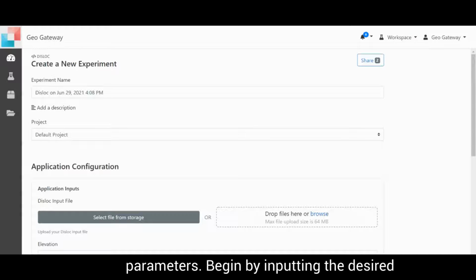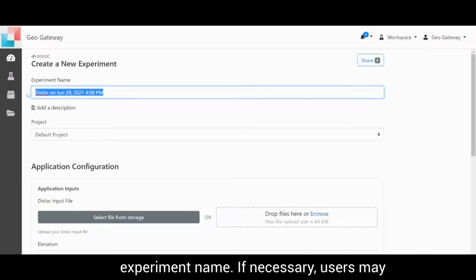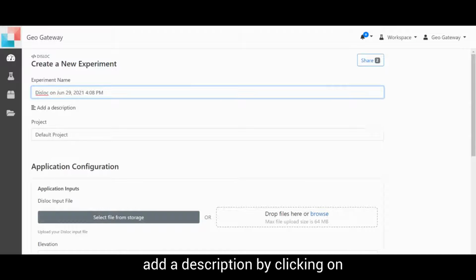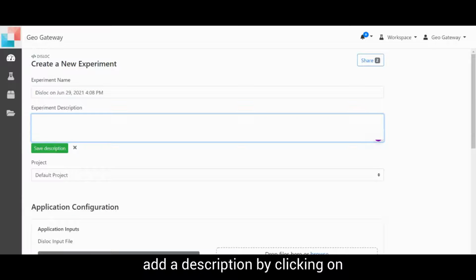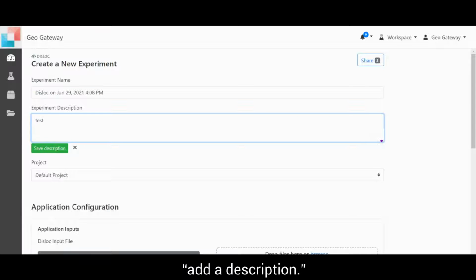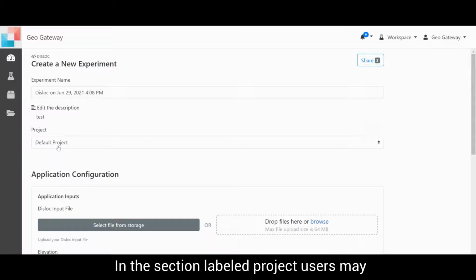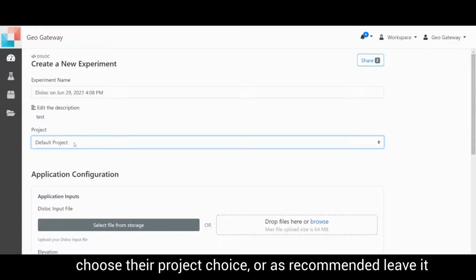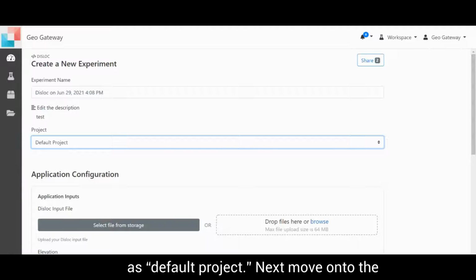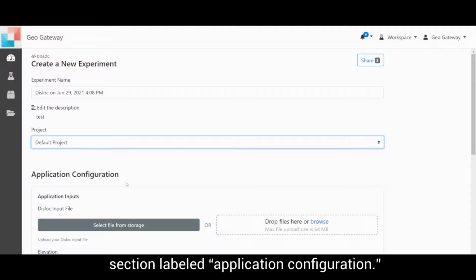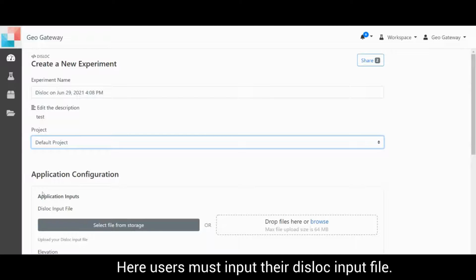Begin by inputting the desired experiment name. If necessary, users may add a description by clicking on Add a Description. In the section labeled Project, users may choose their project choice, or as recommended, leave it as Default Project. Next, move on to the section labeled Application Configuration.